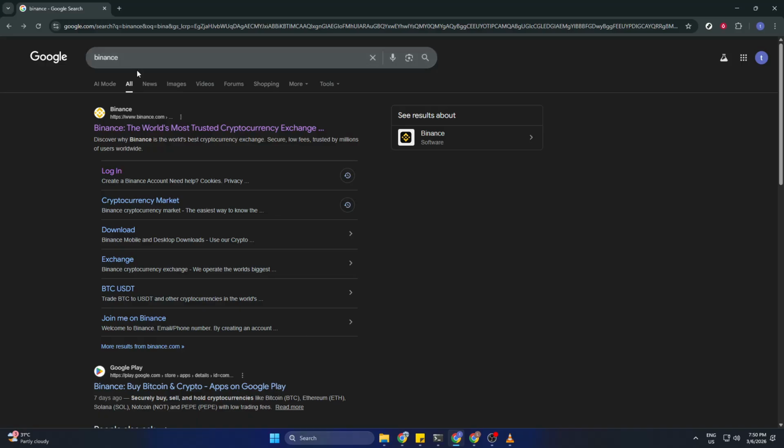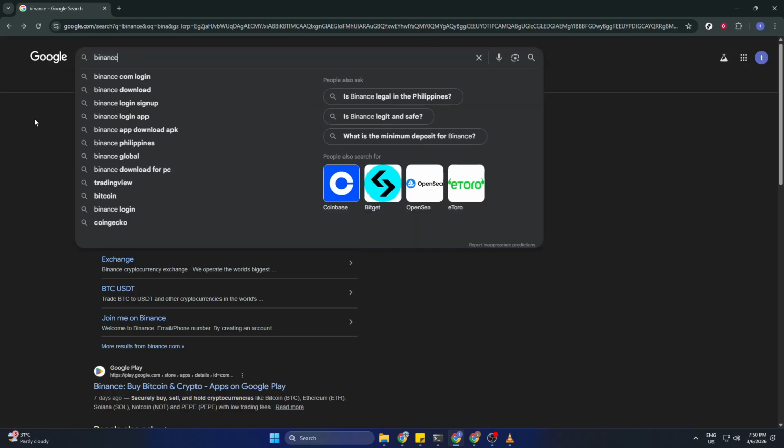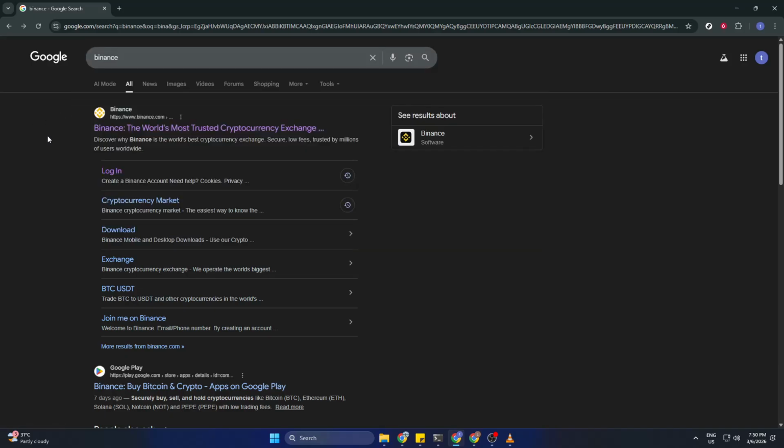Start by opening your browser and heading to your favorite search engine. Type Binance into the search bar. Before you click, take a second to verify you're opening the official website. Look for the correct domain, Binance.com, and make sure your browser shows a secure connection with the padlock icon. This quick check helps you avoid copycat sites and keeps your account safe.